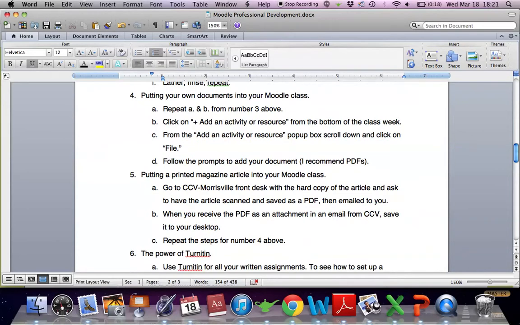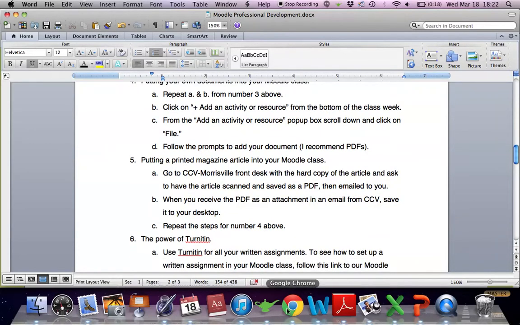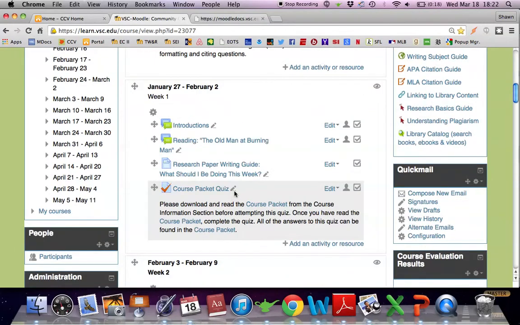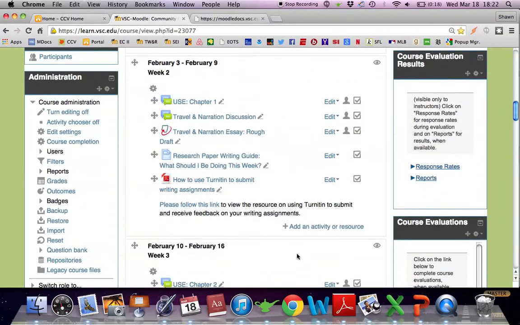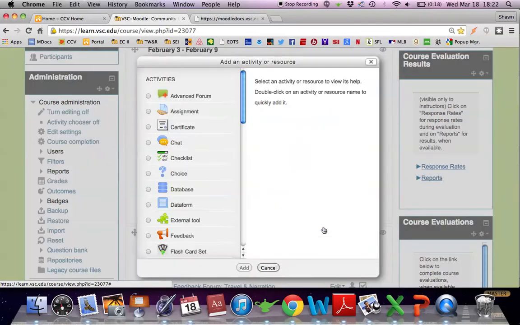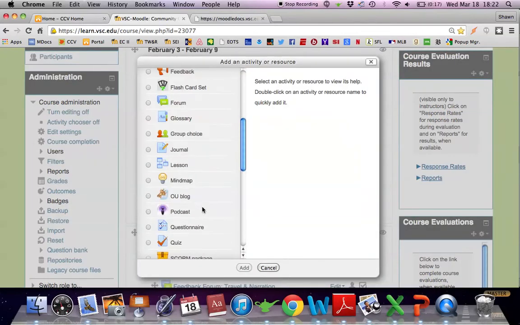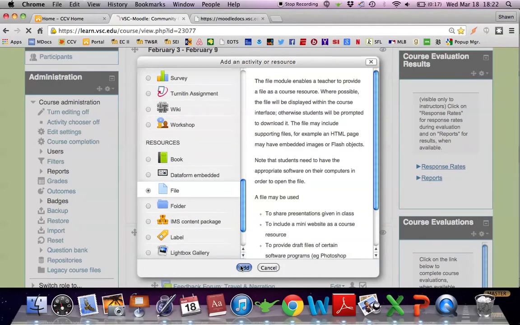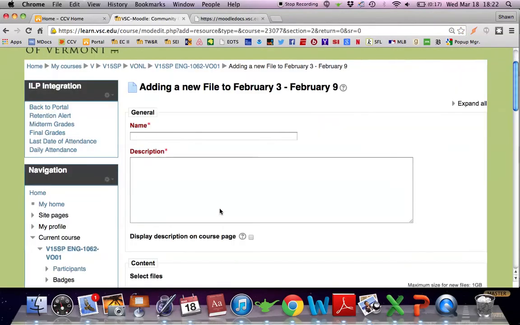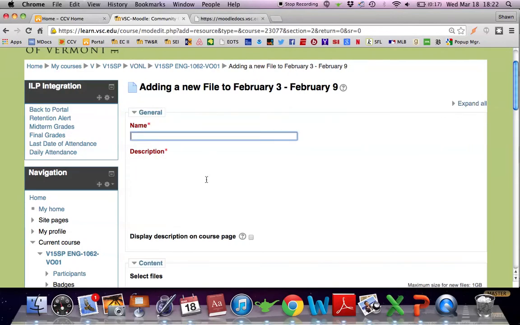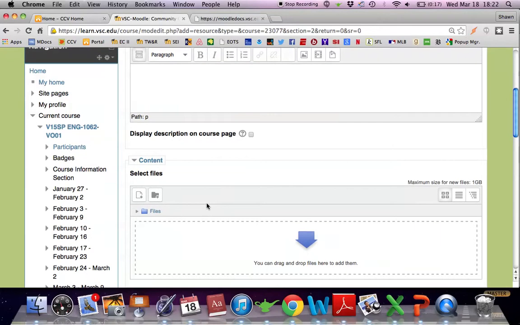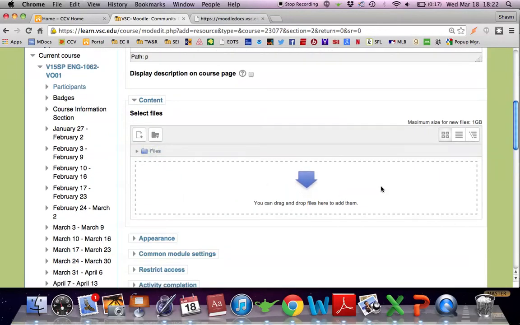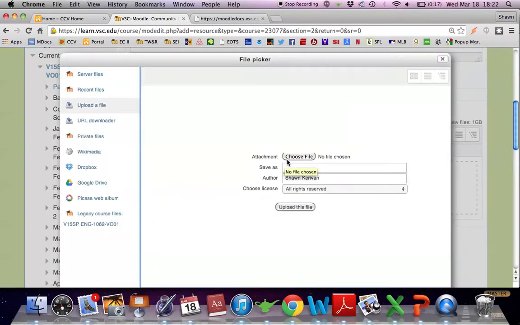You can also put your own documents into your Moodle class. That's very easy. You simply go back to the class week that you want to add a document to. Click on Add an Activity or Resource. Then from the left column, scroll down until you get to File. Then click Add. You'll name the file. You'll give it a brief description. You'll pick the file. You can either drag and drop the file from your desktop right here, or you can add the file from the file picker.